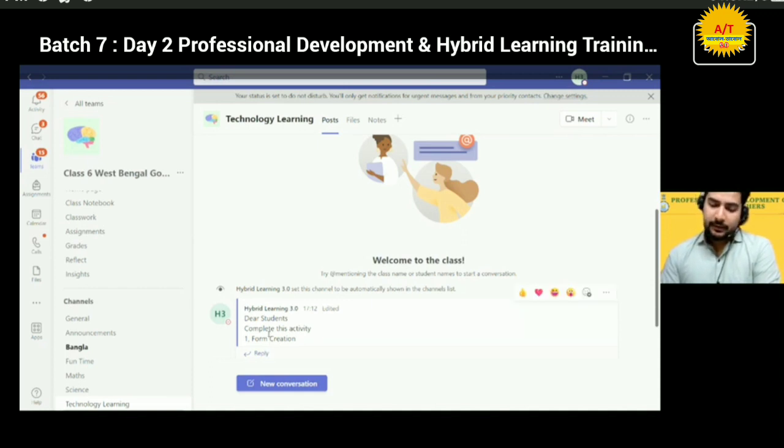But if I wanted to share every day what I'm conducting, the recording, I wanted to attach it to a technology learning site, how can I do it? You will notice that the left hand side is the channels. You can see that these are the channels. And these are called tabs. Every channel has tabs: post, files, notes, and a plus icon.